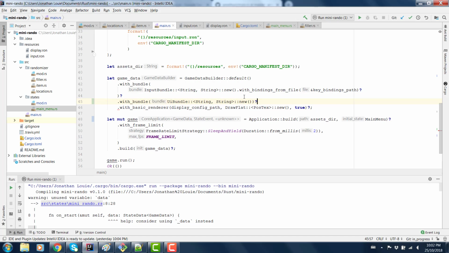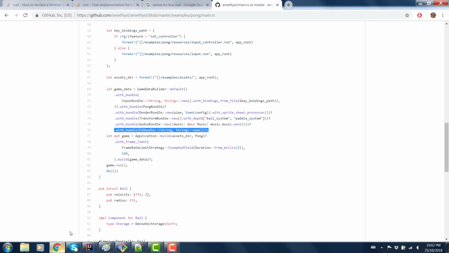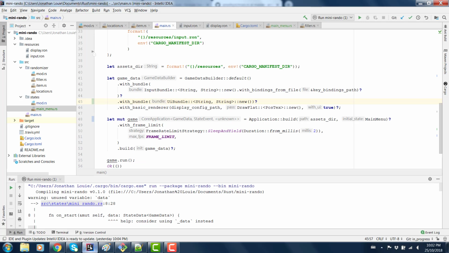Yeah, so this is still happening. We still have all this. Oh, hey. I had a with basic renderer earlier. That's kind of interesting. I still have a with basic renderer. Did they get rid of that? I think they did, because I'm pretty sure I got it from the original, or from the old Pong example. So that's kind of interesting. With basic renderer is now gone.